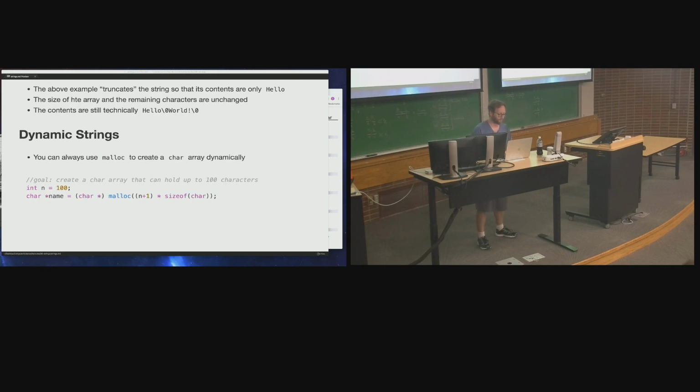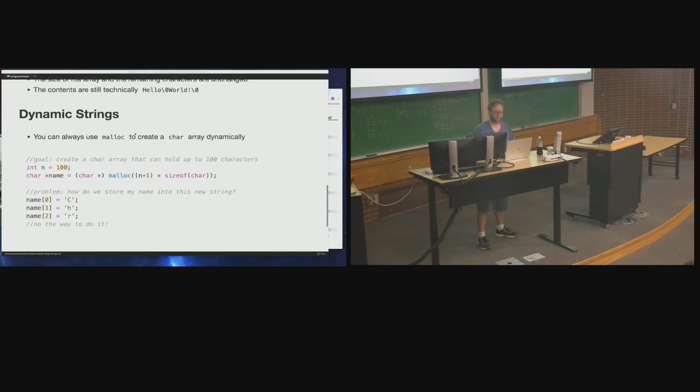Okay? Now the problem is, how do we store my name into this new string? Well, we could do the following. Name sub 0 is equal to C. All right. Name sub 1 is equal to H. Name sub 2 is equal to... Should we continue in this manner? My full name is Christopher, so no, not the way to do it. All right? So don't do it that way.